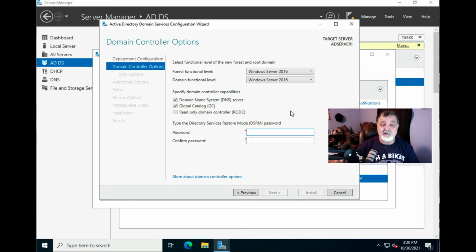We now need a super secret password. I would make this your administrative password just because this is a lab again, and it's easy. It's simple to remember one password. So we're going to do that. I'm going to tab down. I'm going to confirm that password. Okay, I'm going to click next.